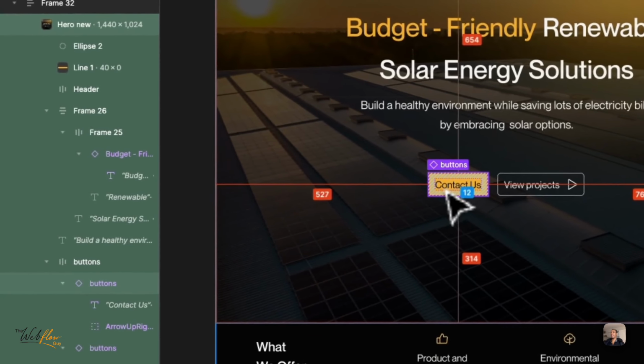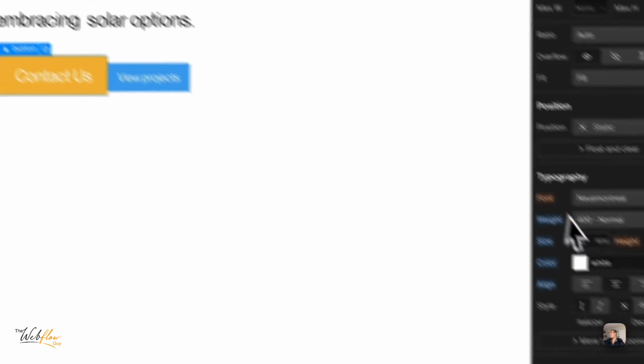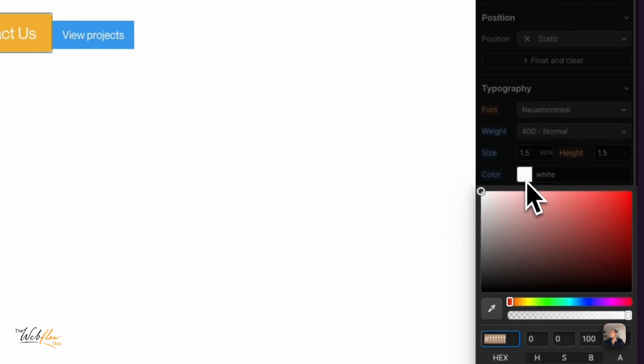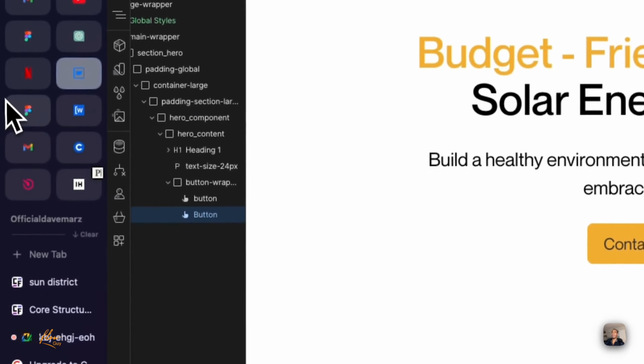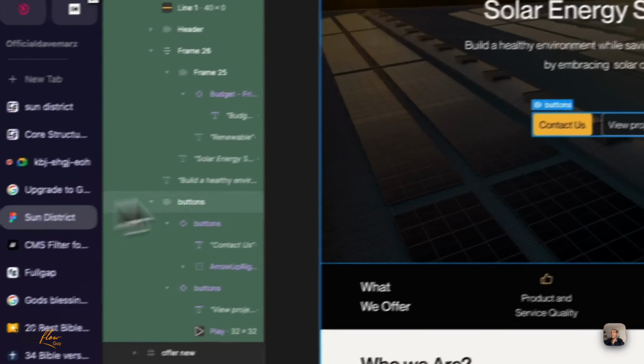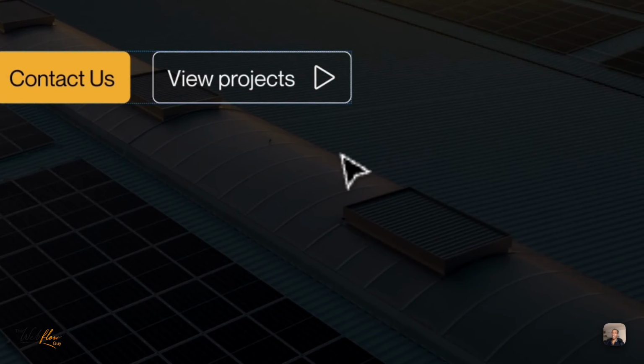Okay, the button is having black text and not white text. So I'll just come here to the color and say you have to be white text. Now we have our second button here where we have a problem because this button is having view project and a play button here.